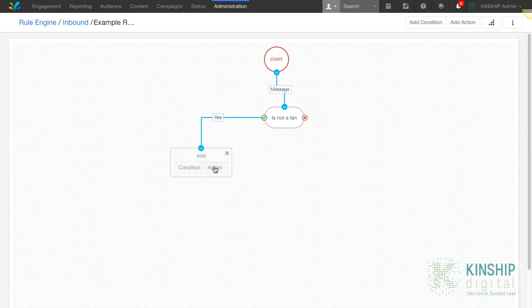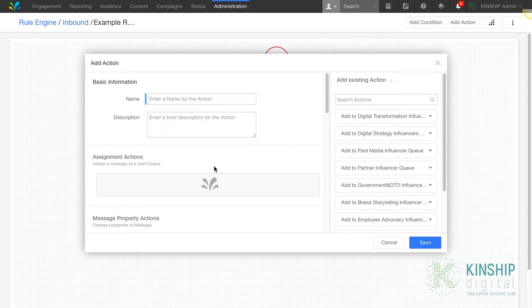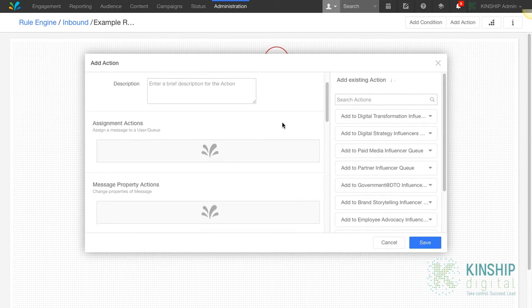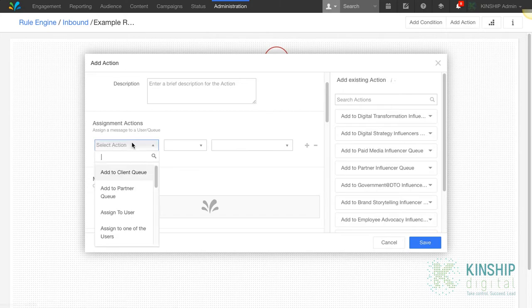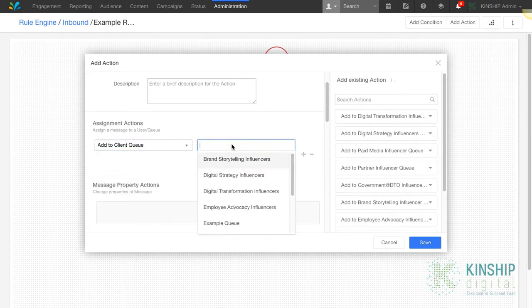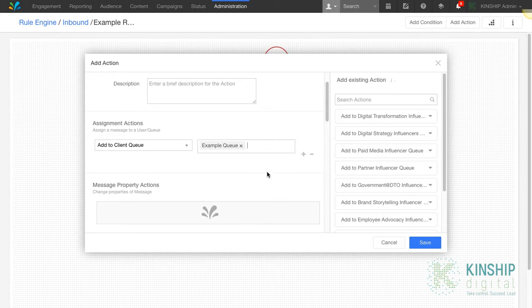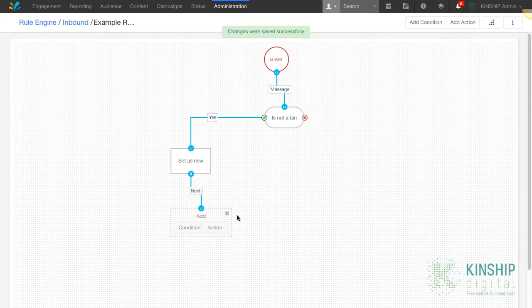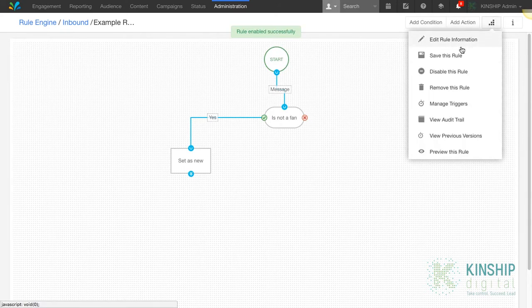From here, we're going to add an action. So click Action, and this is where we're going to put it into our queue that's going to put it into our workflow column. What we're going to name this one is Set as New Add to X. The assignment action is simply going to be add to client queue, and select the example queue that we created before and click Save. Last thing is, this is disabled as a rule. So we just click into this staircase menu and we enable the rule. And finally, click Save.